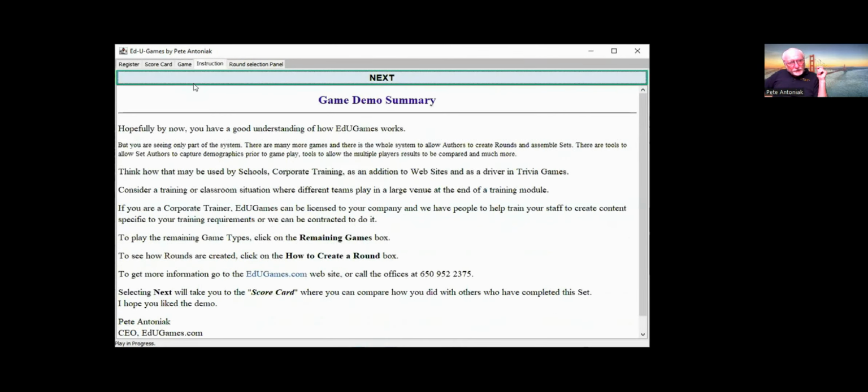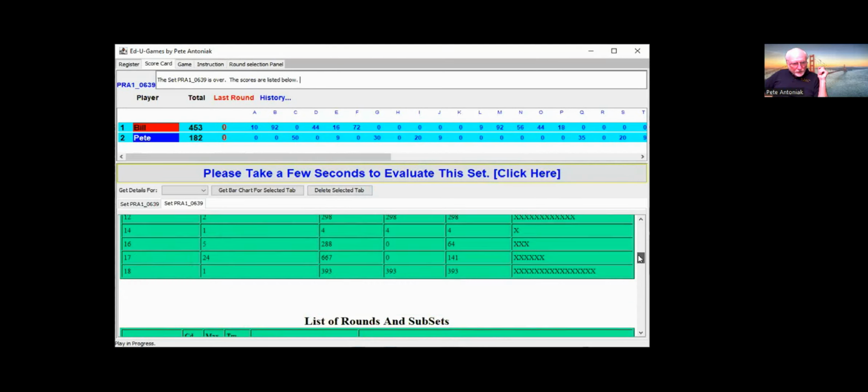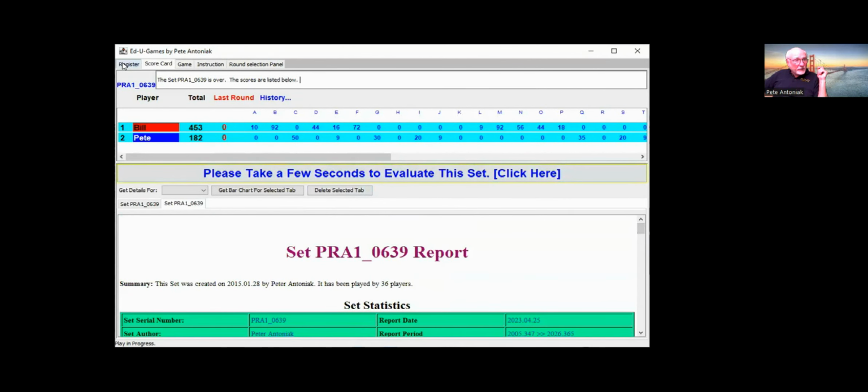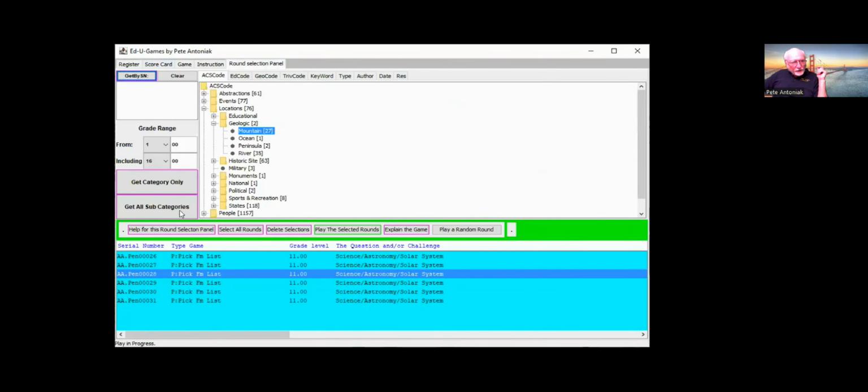So when you get through with the game, there's a summary and you can see how you've played with everybody else. And it goes down, and you can see that. So let's go back. One other way of playing this game is going to the just get to round selection. Now, what we played was various rounds in what I call a set. A set is somebody's gone in and selected rounds to play in a competitive environment. Round selection lets you go in there and you can just play games.